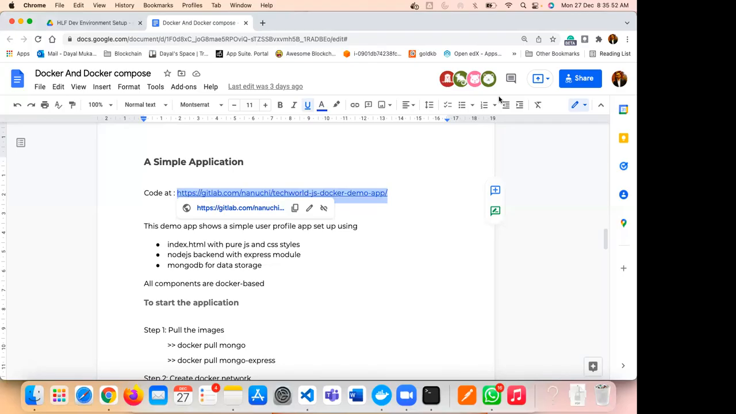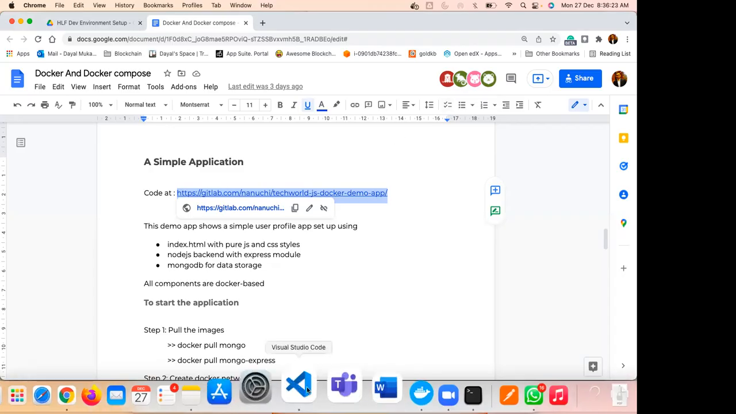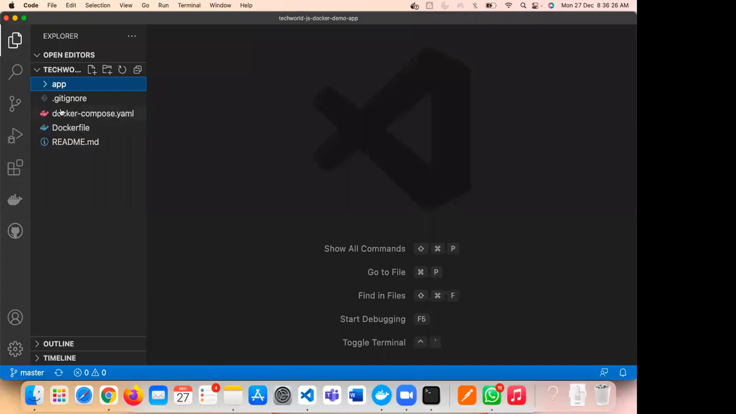We have cloned it. What to do after that? Open that in your VS Code. Just open the complete folder in VS Code. Yep, done. Okay, perfect. So next, you will see the folder structure something like this.